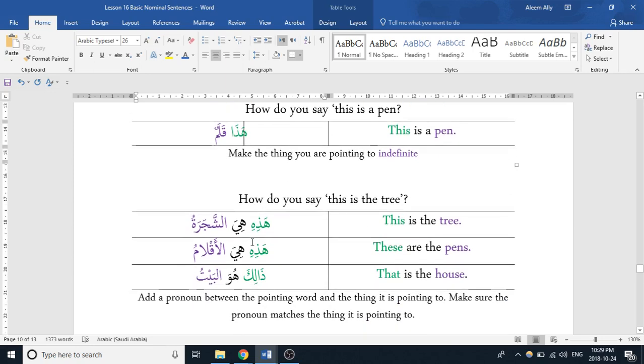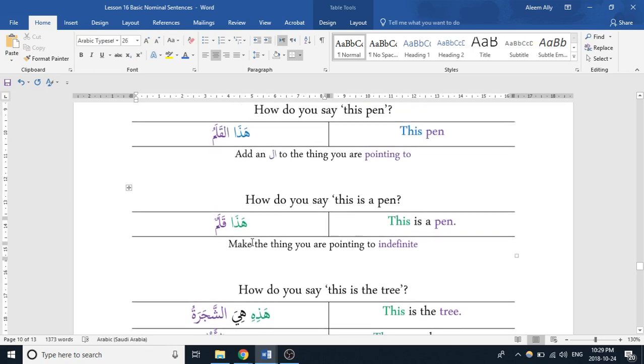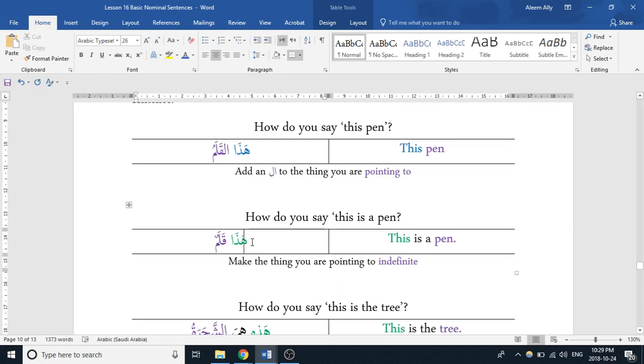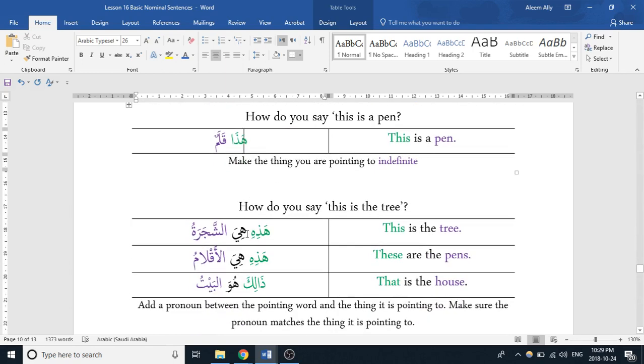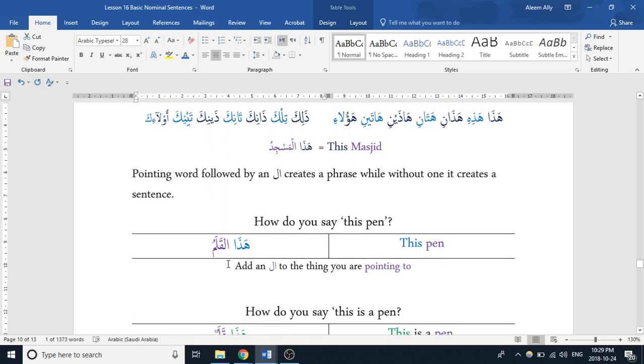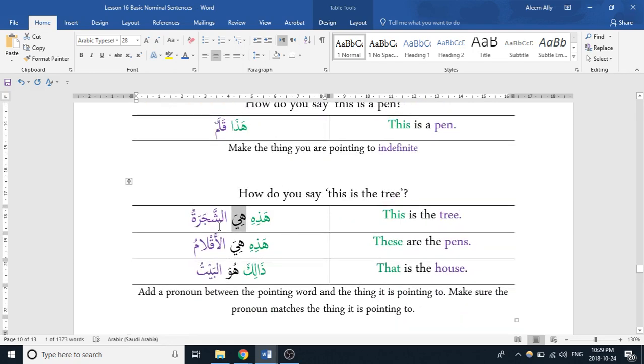So how would I say this is the tree? We had before this tree, and then we had this is a pen. Now how would I say this is the tree? Well, to do this in Arabic, what you do is you insert a pronoun in between the regular pointing phrase. You just throw a pronoun in between and it'll turn it into this is the tree. So, هذه هي الشجرة would mean this is the tree. That pronoun is pretty much going to serve kind of like an is, I guess you could say. It's going to be an indication of that.